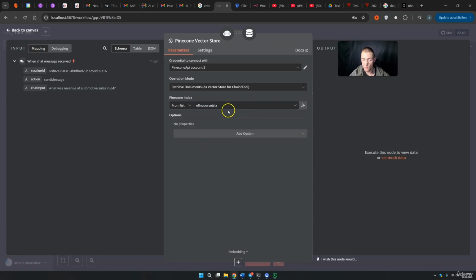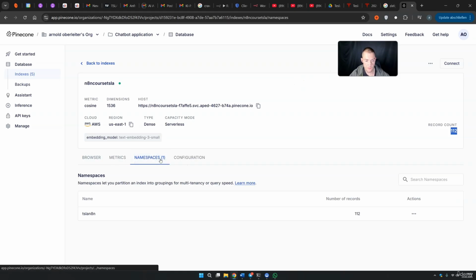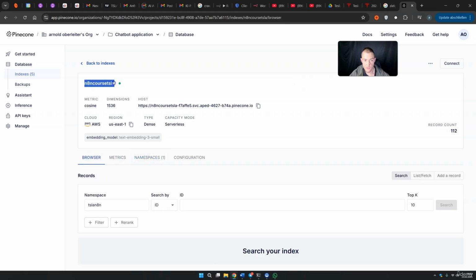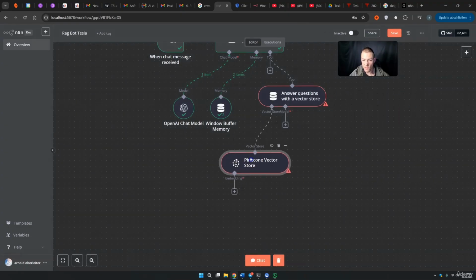And if you do not remember your Pinecone index, just simply go into your Pinecone account, go into namespaces, and see for yourself how this index is named. So this thing should work. We can close this down, and now we need even more stuff.